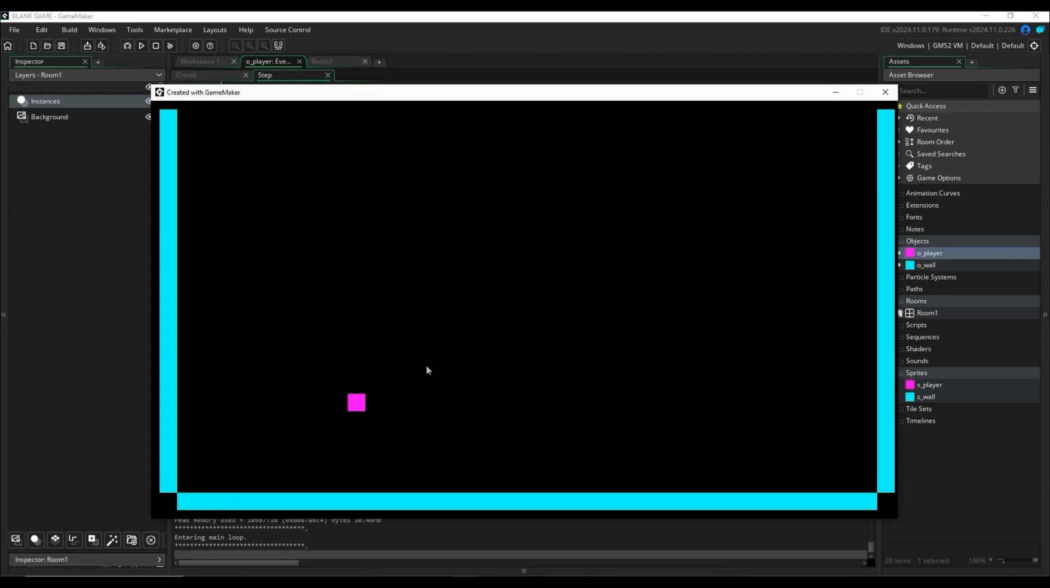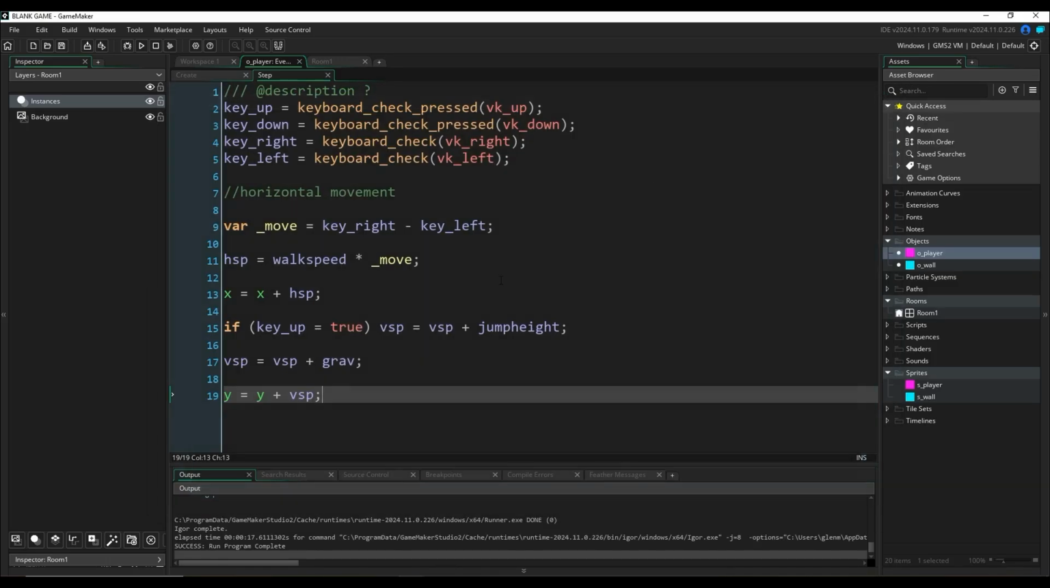We can move side to side while we're falling. But as you can see, we fall right through the floor because we haven't set any collisions. So let's get on that. Let's start doing that now.